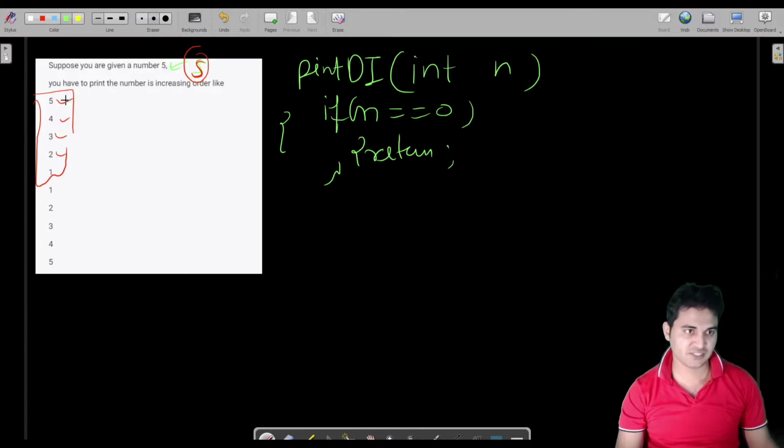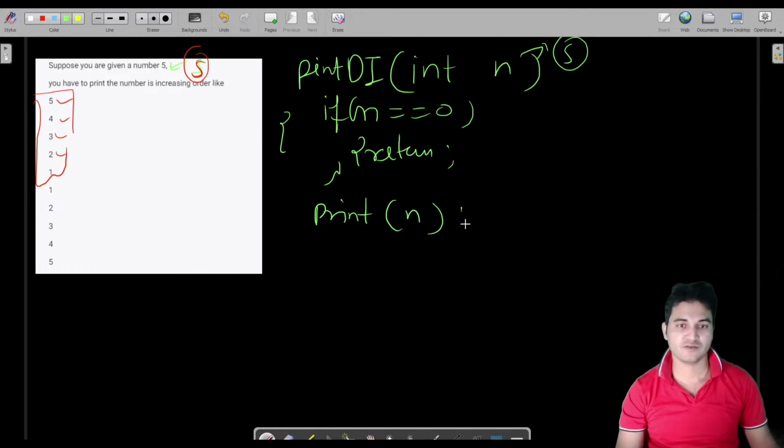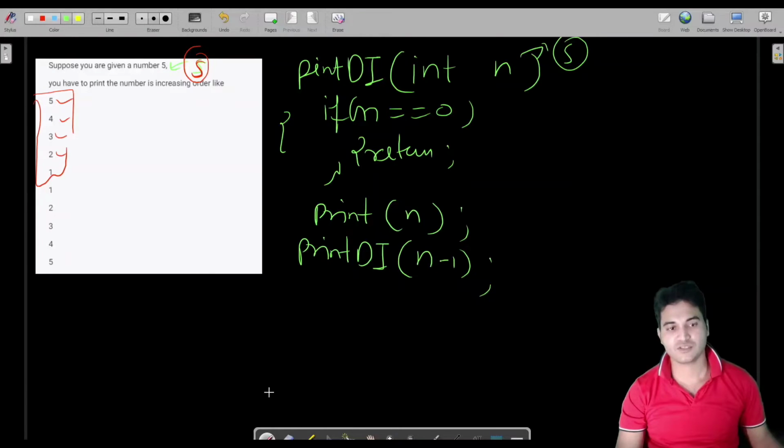The first step, in the case of print decreasing, was to print n, which is initially, suppose n is 5, so printing 5, and then we used to have faith in the same method, calling PDI with n minus 1. Fine. So this was doing its job of printing 5 4 3 2 1. This was the code for printing the number in decreasing order.